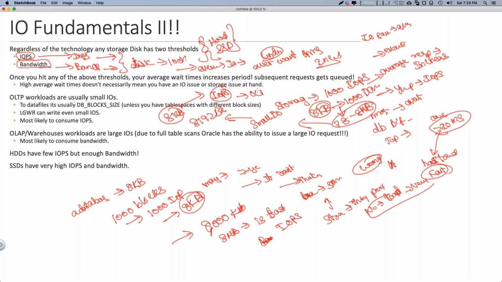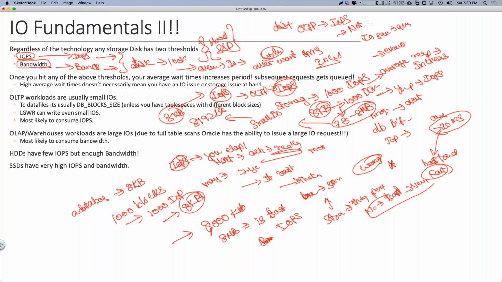In an OLTP environment, IOPS are pretty important. If you do not have enough IOPS, your elapsed times or the maximum throughput that you can achieve reduces significantly. You need to have more IOPS. When you are designing a database or migrating an OLTP database, the preference should be given to the IOPS only, not the bandwidth.